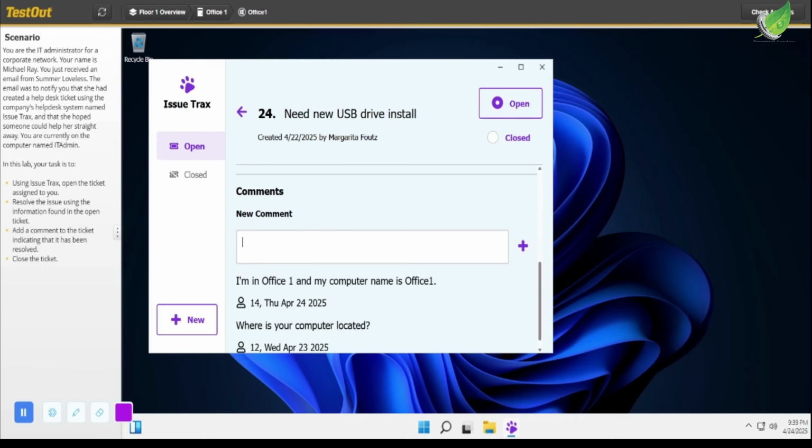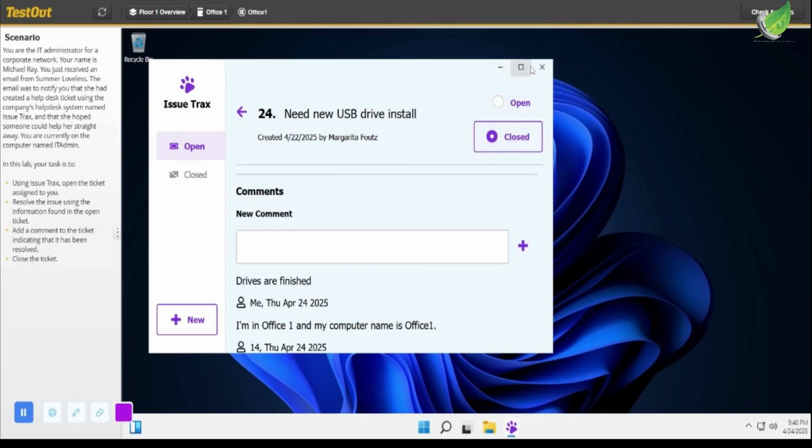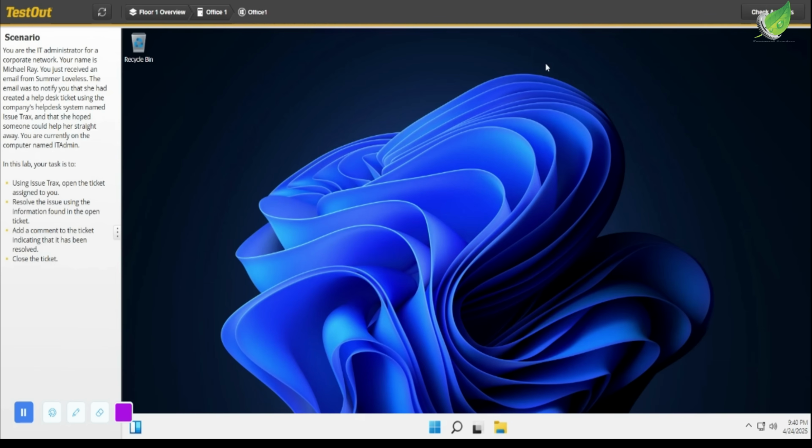Okay, so what we want to do is add a comment to let the staff know that the job has been done. So type in drives. For this comment area, it doesn't have to be what I type here. You can use any comment of your choice, with any sentence you like. So drives are finished. You go ahead and add this, and we close this ticket, and let's close this. So we'll go ahead and check our answers, and everything is correct.